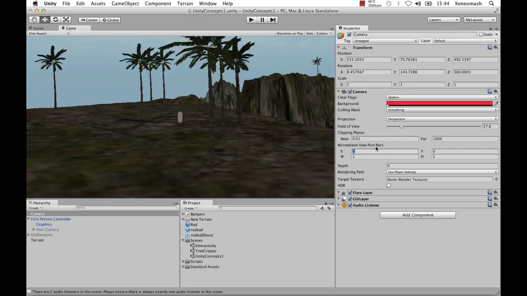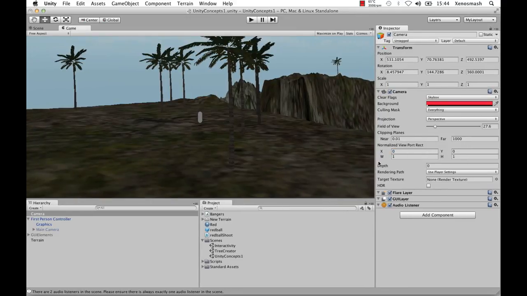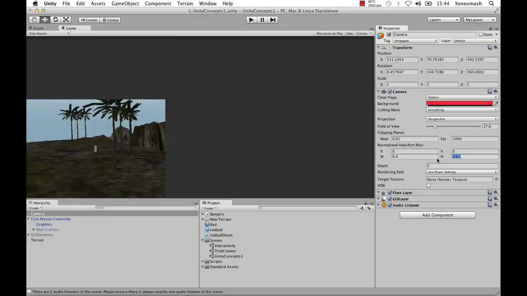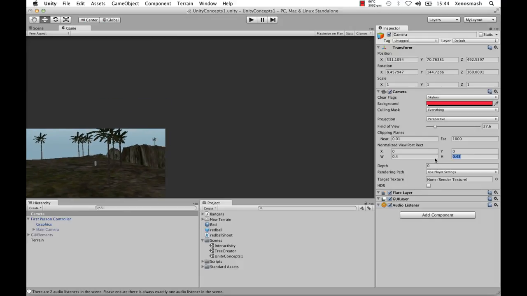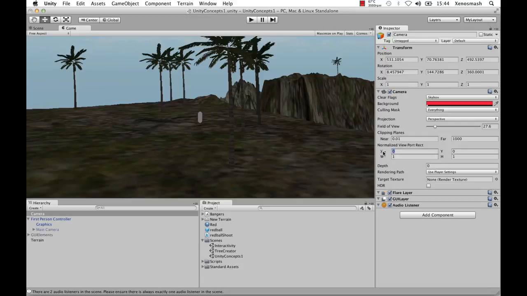Then we have normalized viewport rect. Now this goes off the screen width and the screen height. If we adjust this, you can see that it moves the camera around a bit. And you can see now we have kind of like a screen-in-screen type effect. So I'm going to change this back to 1 by 1. And you can do the same thing with the X and Y.